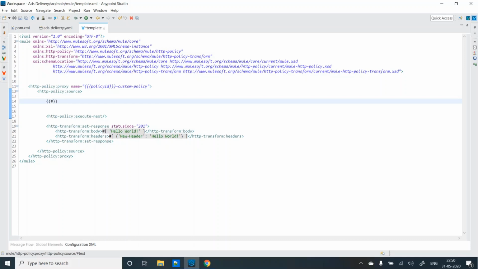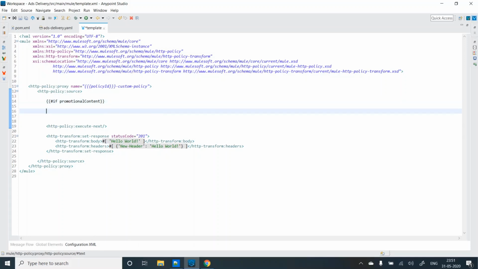I'll use an if condition. So this is how we write an if condition: promotional content, and then I'll close this if statement.